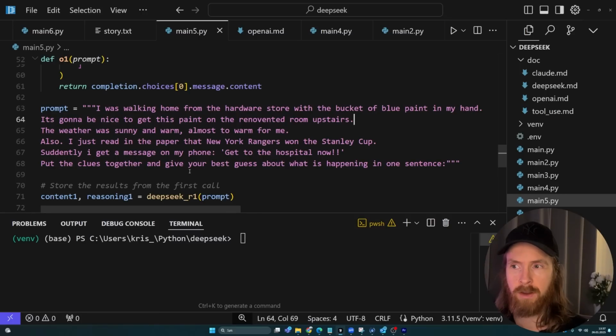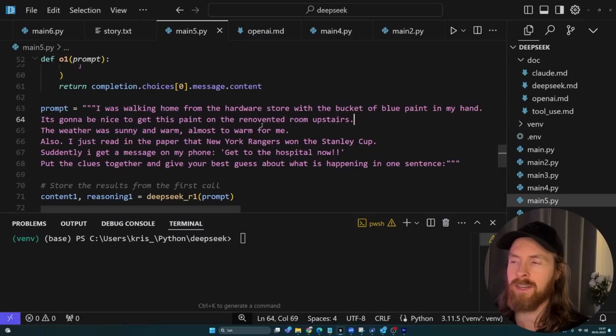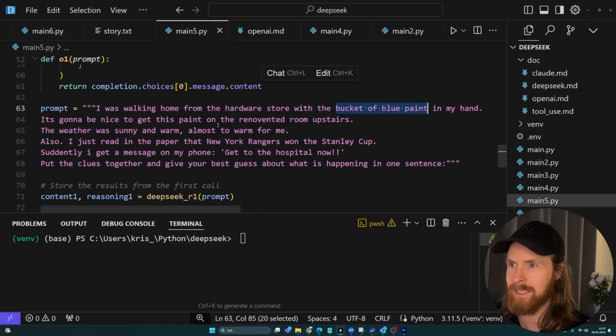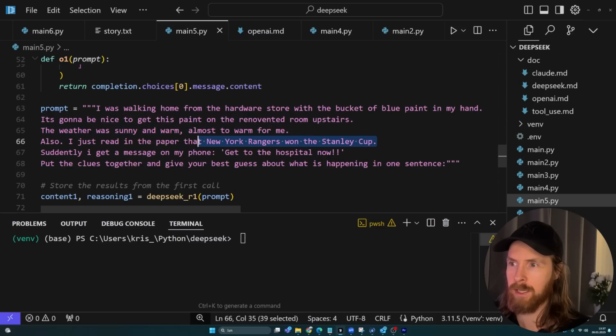Put the clues together and give your best guess about what is happening in one sentence. Okay, so that was kind of from my last video. The idea here is that the bucket of blue paint is a hint. The renovated room upstairs is a hint. The weather is a distraction. The Stanley Cup is a distraction. "Get to the hospital now" is a clue. So put the clues together and give your best guess.